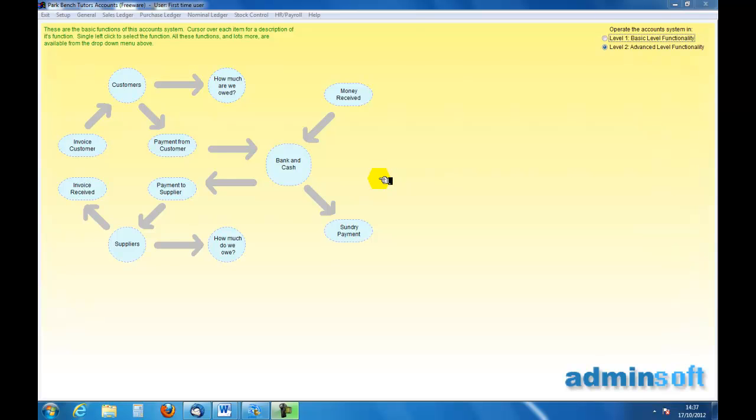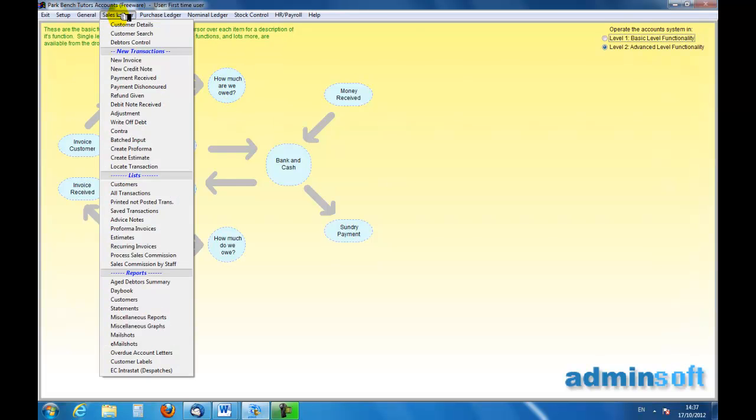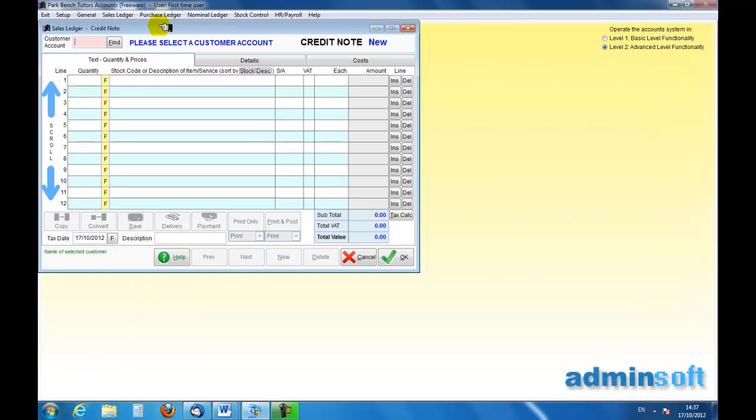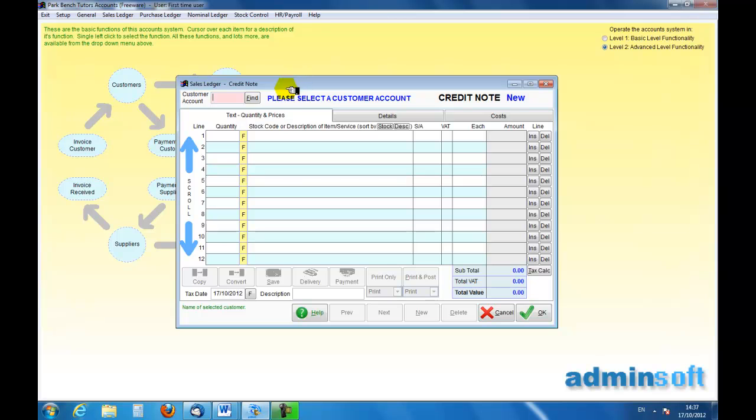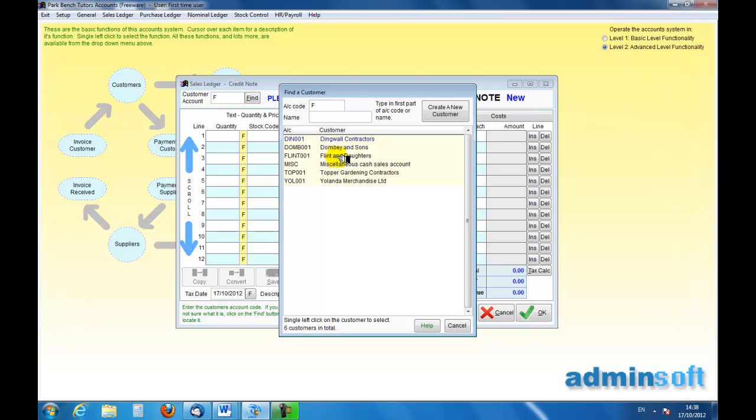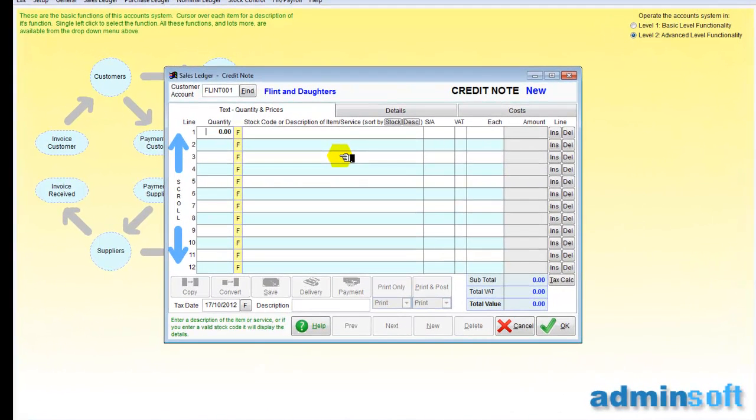In this podcast we are going to look at the issuing of credit notes to customers, and we can do this in two ways. So if we first of all go to the sales ledger and we go down to generate a new credit note, we have our screen here for credit notes, and the first thing we've got to find is the customer, which is Flint. So here we are, Flint and Daughters.